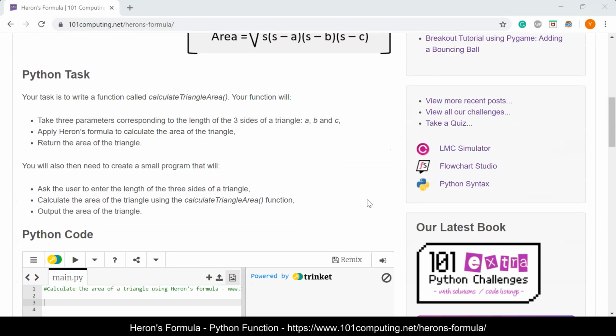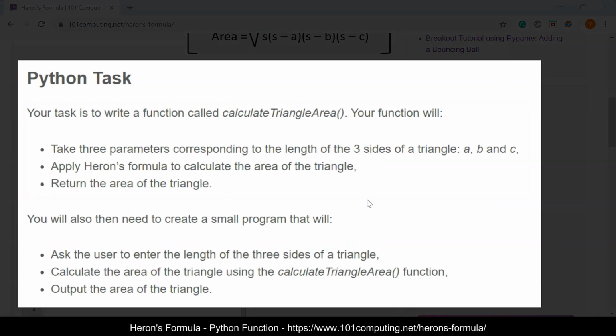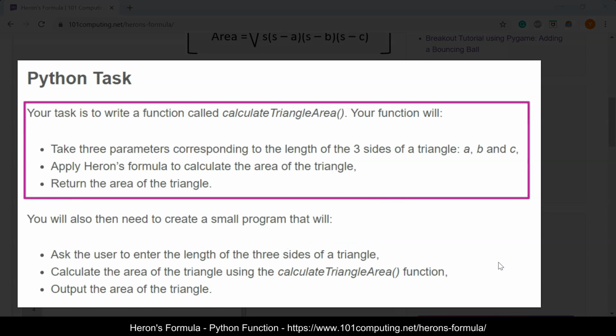Now, the aim of our Python challenge is to write a function that will take three parameters corresponding to the length of the three sides of a triangle. We will then apply Heron's formula to calculate the area, and we will return this area.